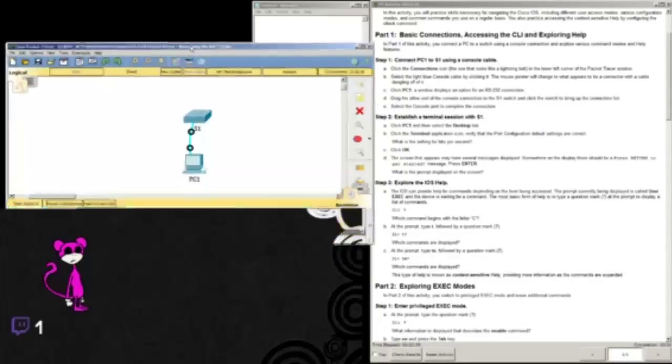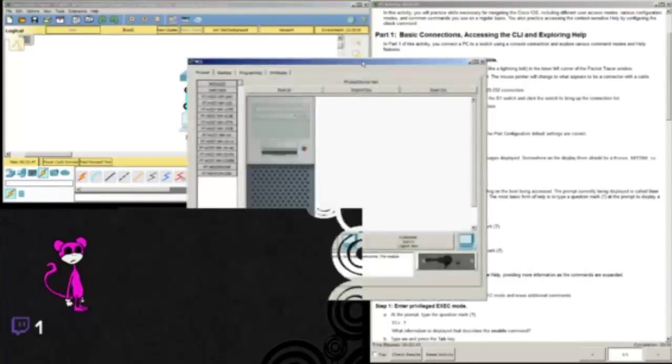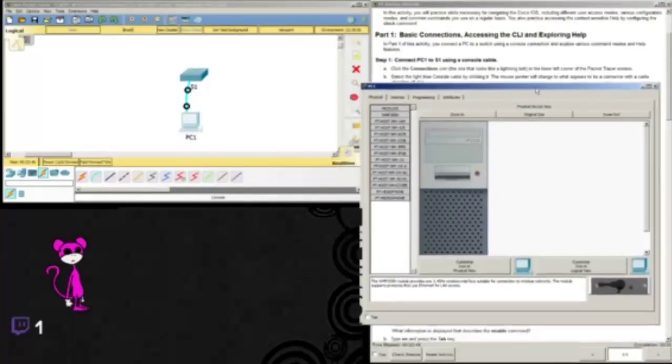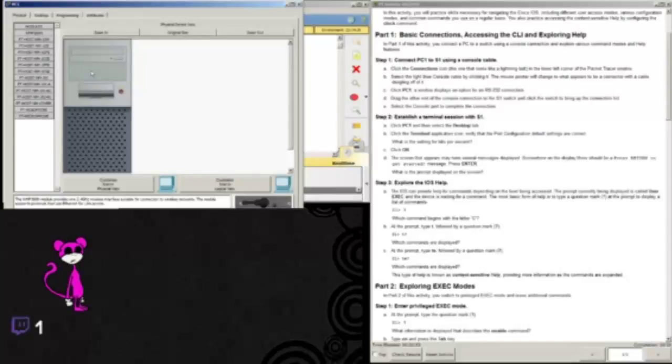And anyway, moving back to the lab. Moving on. Once these two are connected, where are we at? We've got to click the PC. So we're going to click on the PC. It's going to bring up the PC interactive window.